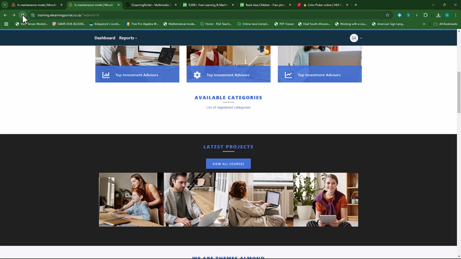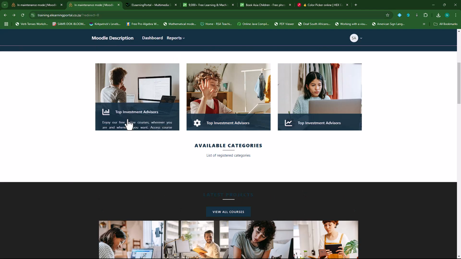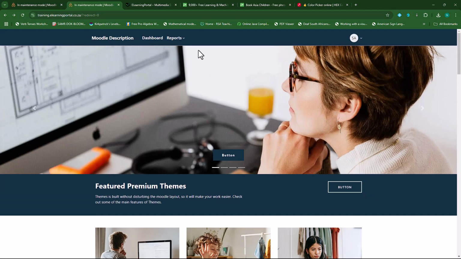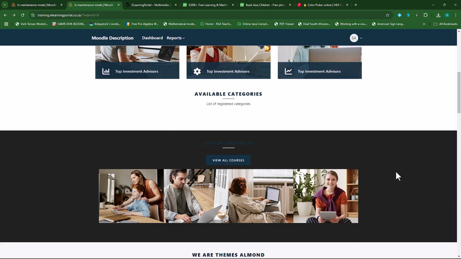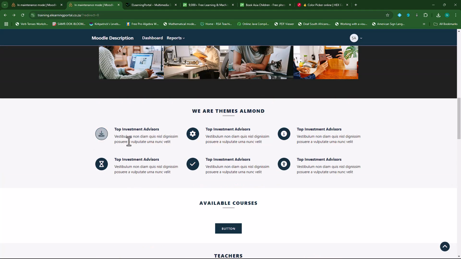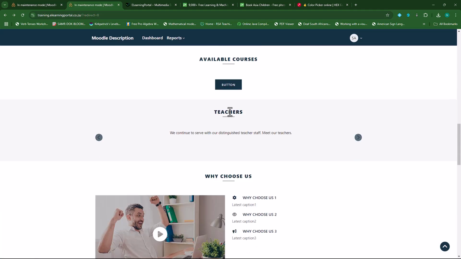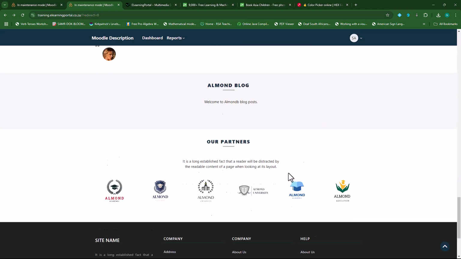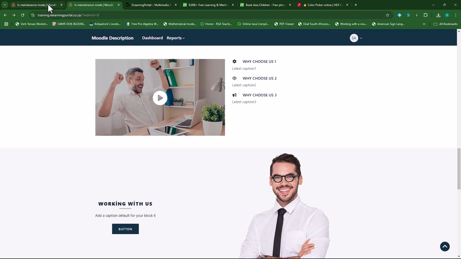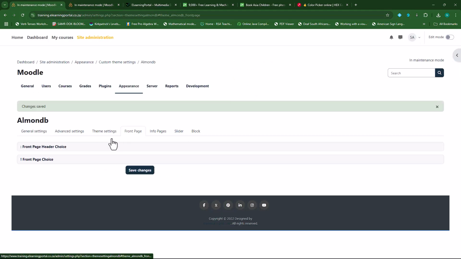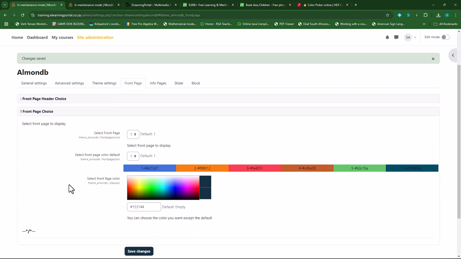Immediately when I refresh this, you'll see it change. Everything changes to my brand color. My navbar, this little section here, my buttons, the colors of my buttons, these icons change to my brand color. Everything changes to my brand color. So you need to decide beforehand what you want the color to be under the front page choice.